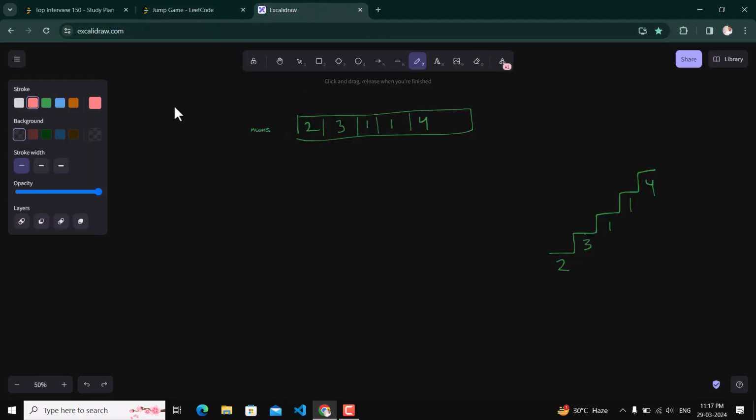So let's understand the question. We are basically given an array nums where each element represents the jump length. If we are at index 0, the jump length is 2. So we can take a jump of 1 length, or we can take a jump of 2 length. From the second index, whose jump length is 3, we can take a jump of 1 step or 2 steps, or we can take a jump of 3 steps. If we have to reach from the start to the end, and if we are able to do that, we have to return true, otherwise we have to return false.